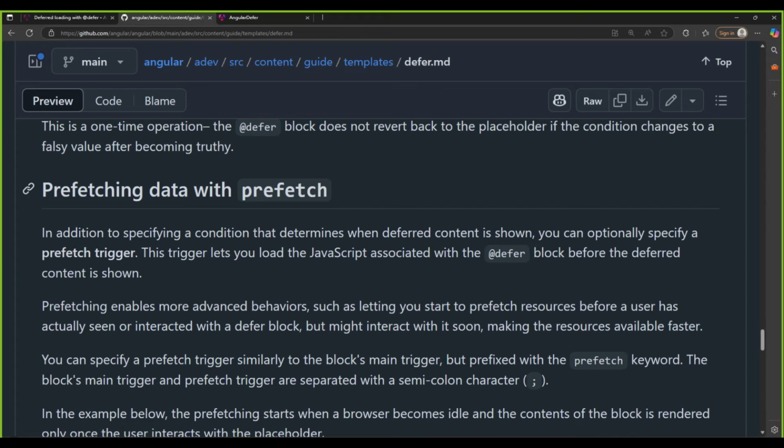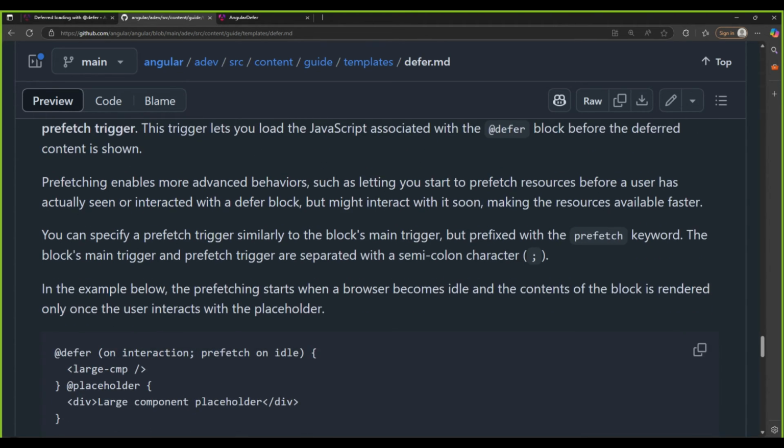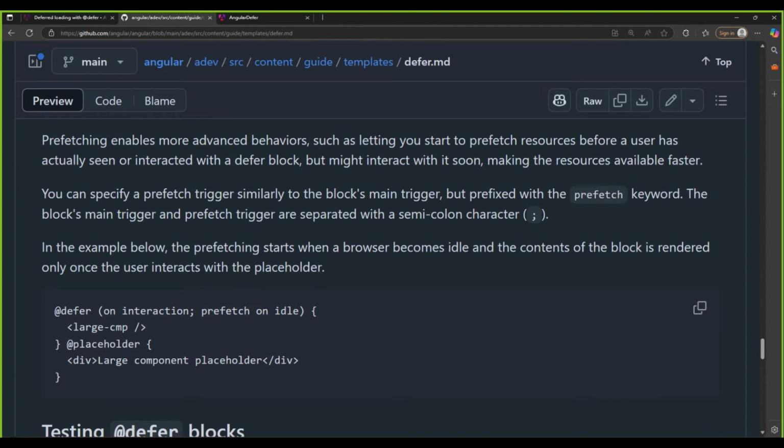Another thing is prefetching data with prefetch. Prefetch is one more keyword, or you can say one more feature, that we can use with deferred. So prefetch on idle or interactions: either the user can interact, or we will prefetch when the browser goes idle. Remember that this comes after the semicolon only; we divide multiple conditions after a semicolon. Prefetch enables more advanced behavior, such as letting you start to prefetch resources before a user actually sees or interacts with the deferred block. The user didn't interact, but I try to prefetch it anyway.